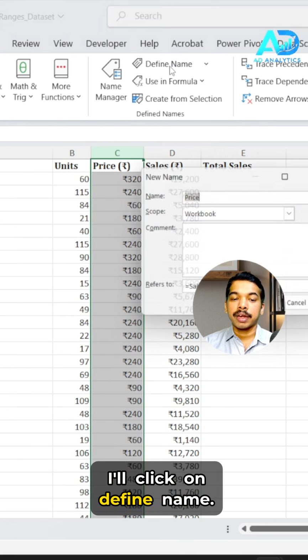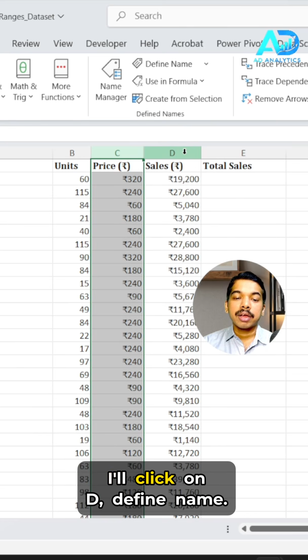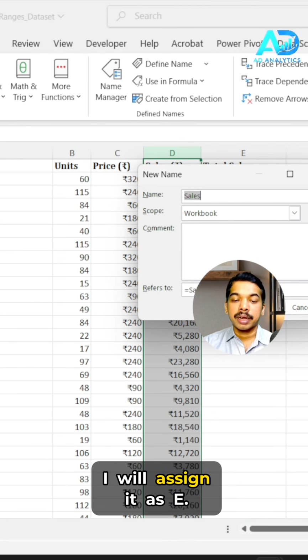Same thing I can continue for price. I'll click on Define Name, click OK. It will assign the name as price. I'll click on D, Define Name. I will assign it as sales.